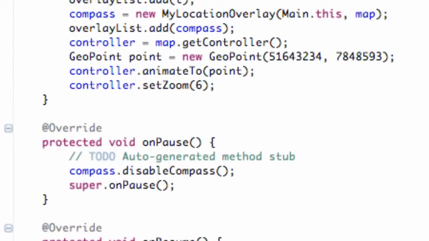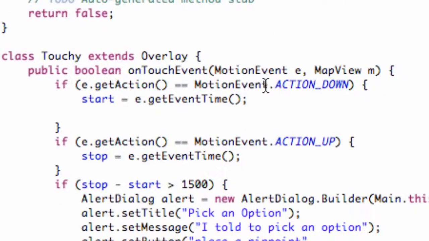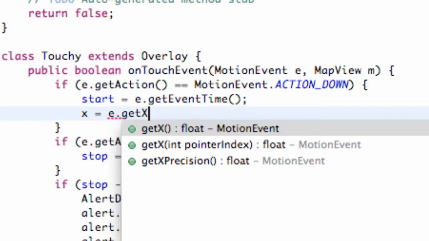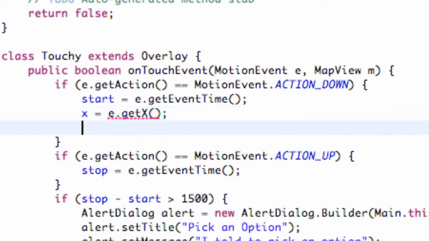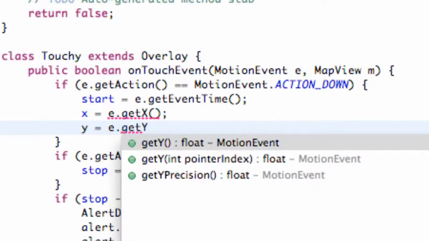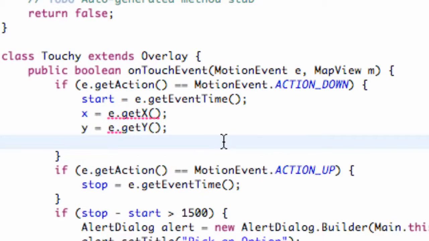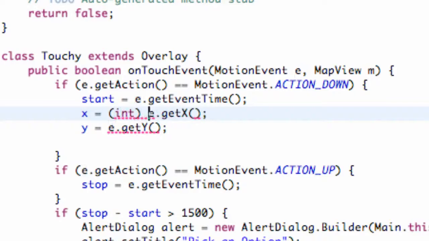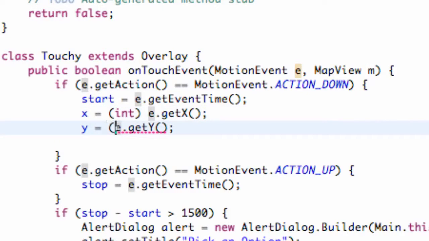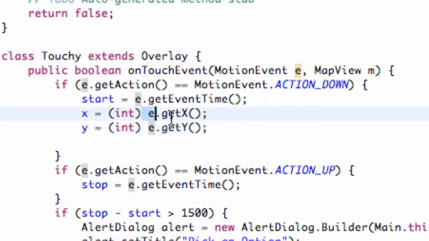So let's go down to our touchy class that extends the overlay. When we hit the motion event down, that's when we're going to set up our variables. We're going to say X is equal to our event, which we called e.getX. That's going to return a float, but we'll get to that in a second. Also, Y is going to be e.getY, and both those are returning floats. And again, this is an integer, so we're just going to cast it as an integer. So there we go. We have both X and Y based off our touch event.